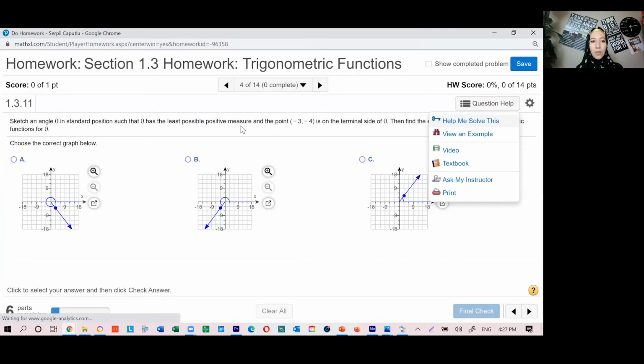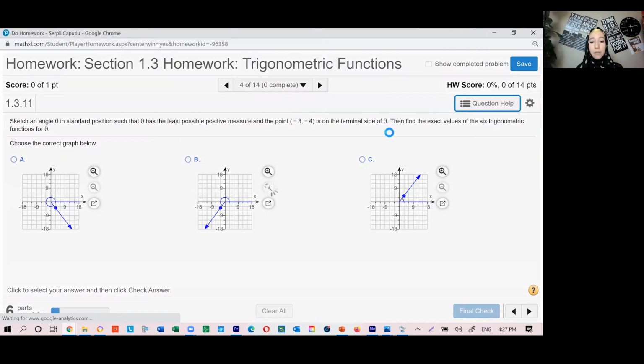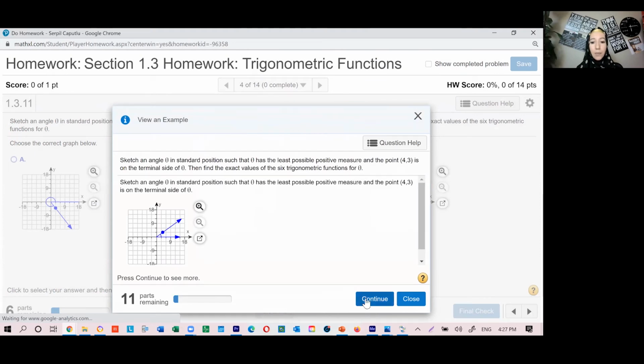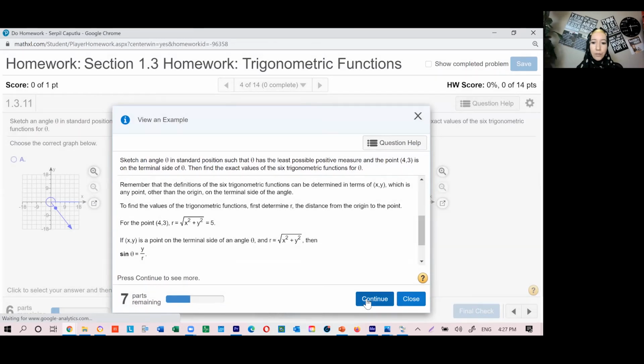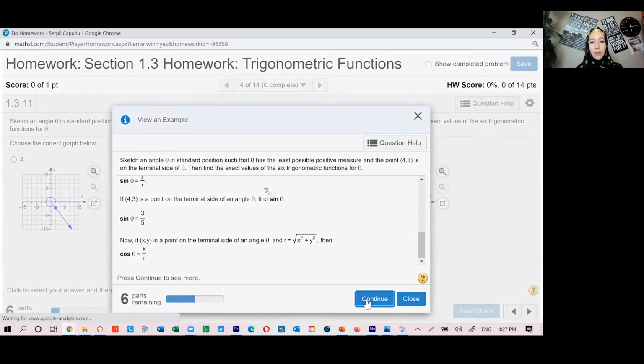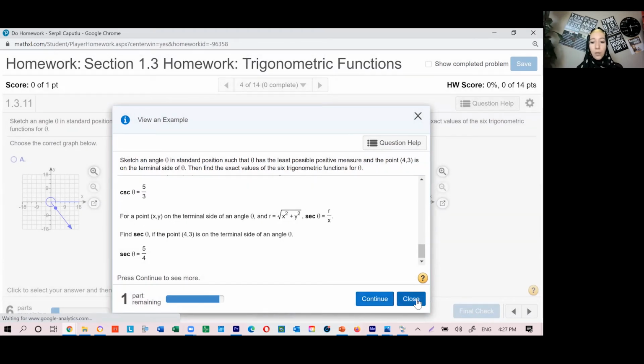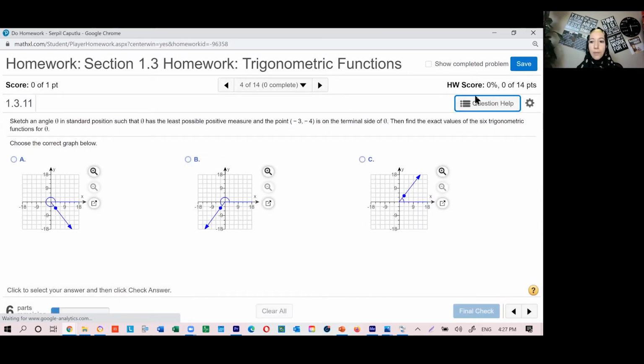Just to be safe, I choose this option if it's a test, and then I assign it. While the students are doing the homework assignment, they have a question help option on the right side, so they can click the second one, view an example. The system will allow them to see a similar question to the one they have on the screen, and then they can learn how to do the steps and apply it to the current problem that they are working on.